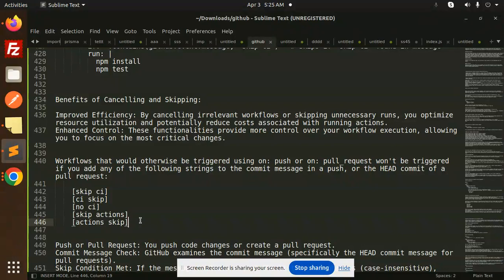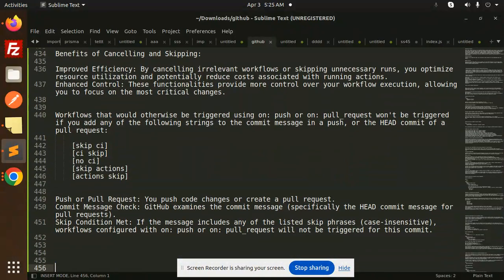So if you type something like that in your commit messages, what will happen? If you have a push or pull request, you push code changes or create a pull request, a commit message check happens. GitHub examines the commit message, specifically the head commit message for the pull request. Skip conditions met: when any of the conditions are met, if the message includes any of the listed skip phrases, case insensitive, workflows configured with on push or pull request will not be triggered for this commit.